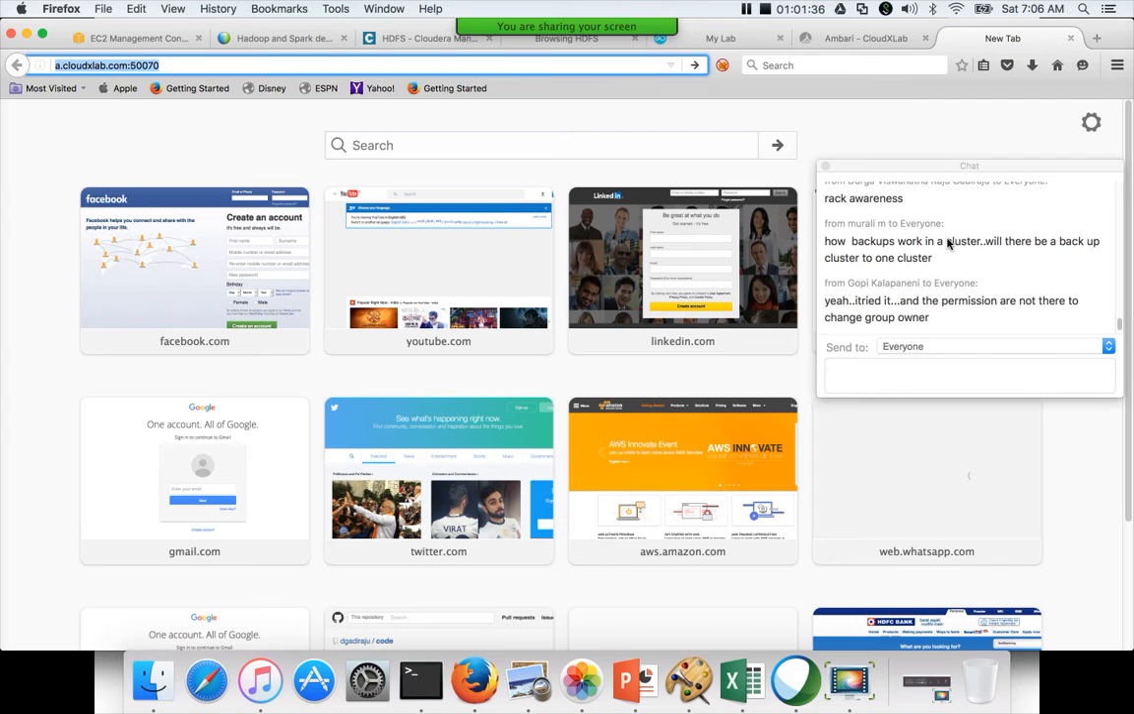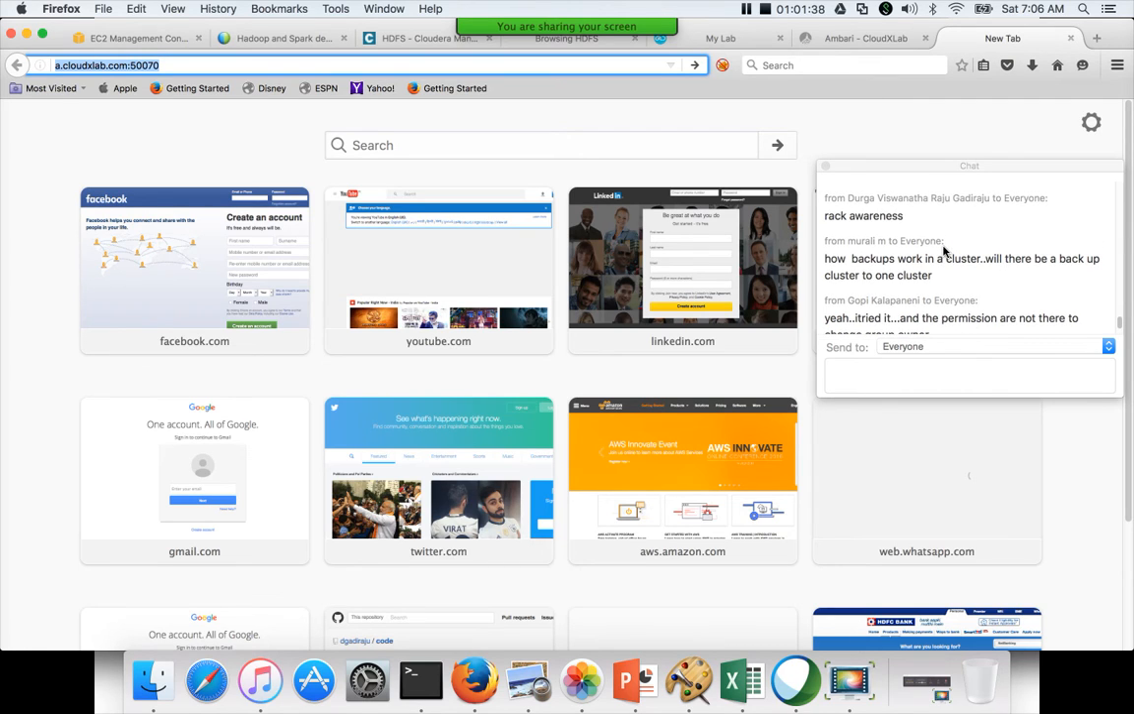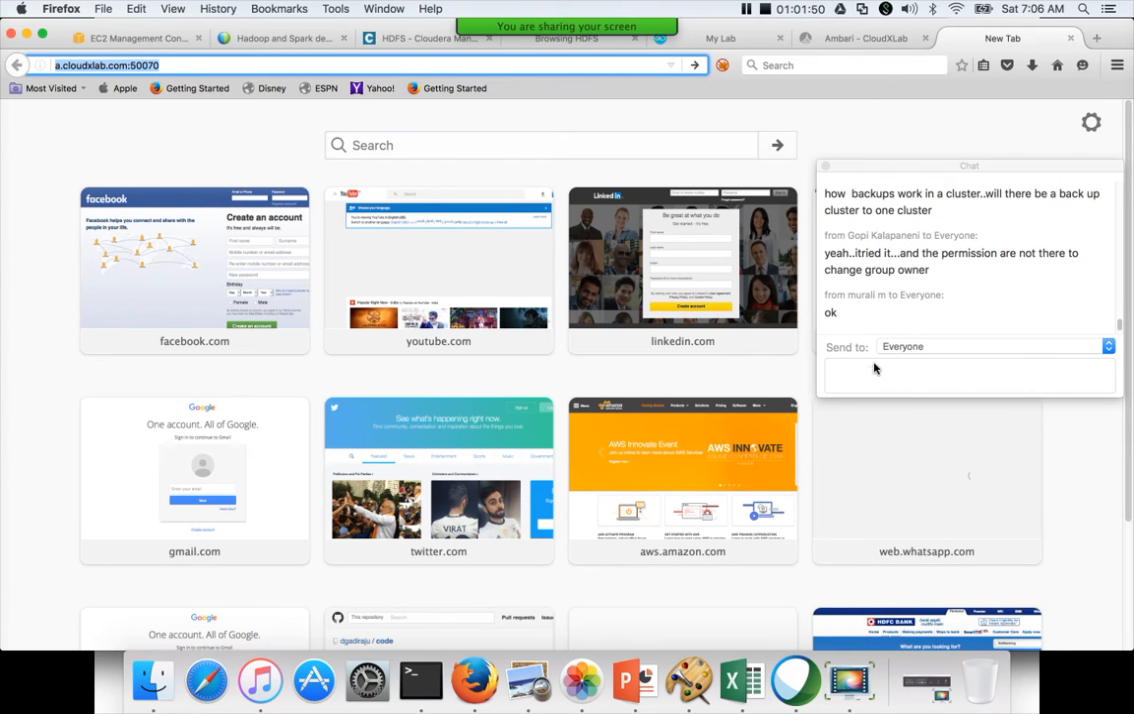Okay. So I will explain backups later. Actually, backups is more relevant for administrators than developers. Yeah, I will explain that portion later. First, let us see what is rack awareness.